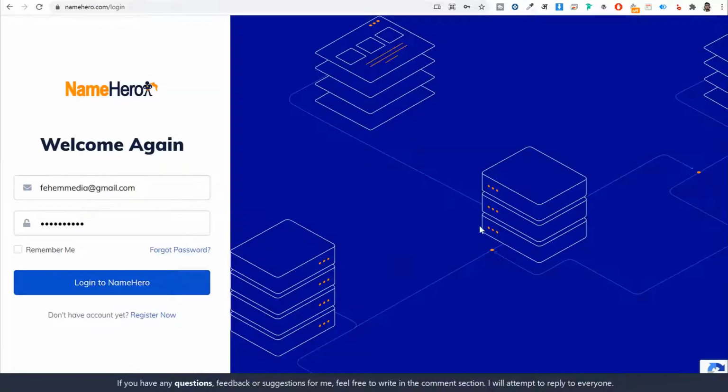Now once you click on that checkout button and make the payment, you have to come to this website, namehero.com/login, and here you have to enter the email address and password that you have set in your previous step. So enter that email address and password and click on login to Name Hero.